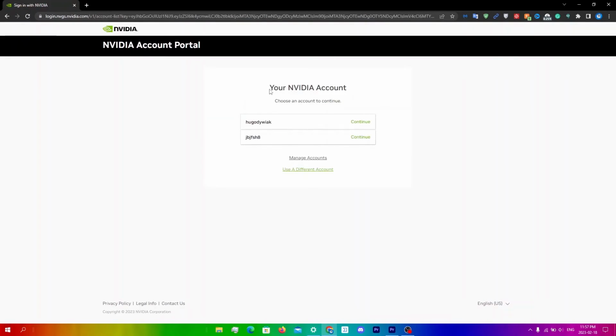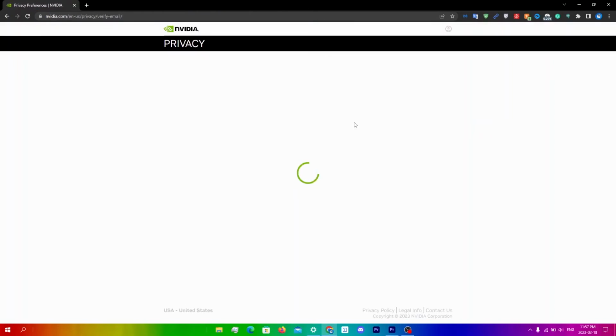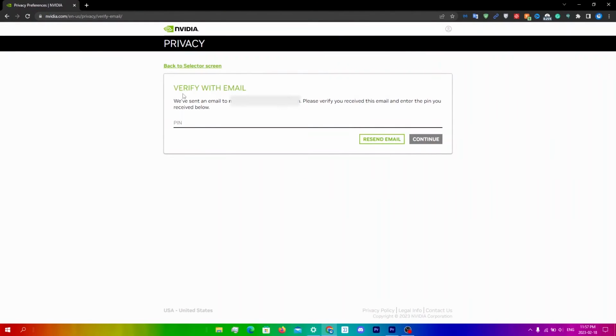Then you will be redirected to this page where you will have to select the account you want to delete. So click next to the account you want to delete. So let's just say I want to delete this one. I'm just going to click continue. You will be shown this page where you will have to go to your email for that account and enter the PIN that you received. So I'll be back once I enter that PIN.